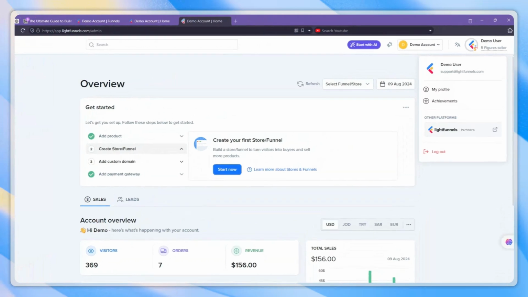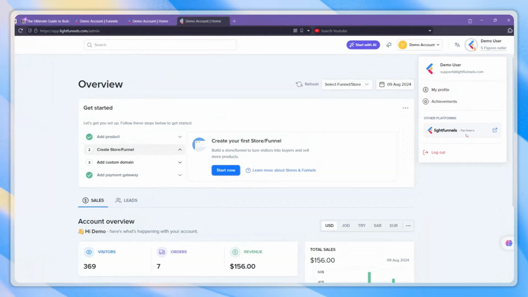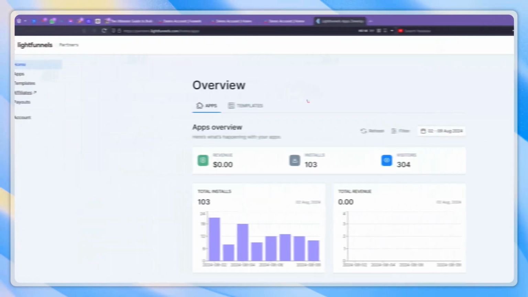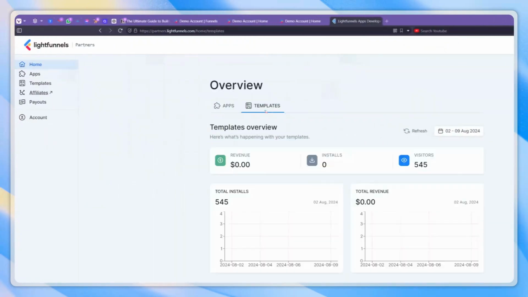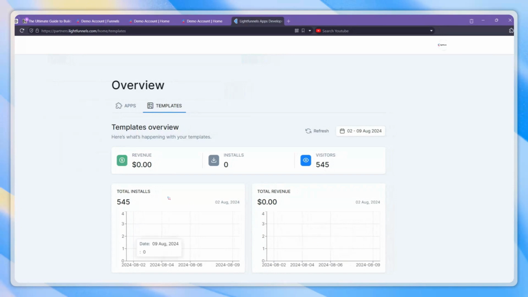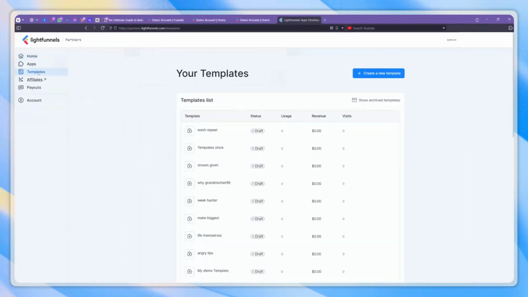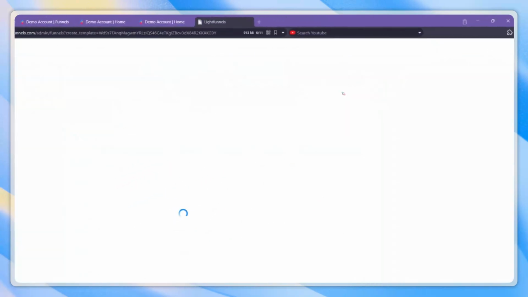First, click on your profile. Then select Lightfunnels Partners. Here you can find an overview of your template's performance. And here is where you'll have all the templates you'll create. Let's try creating a new template from here.